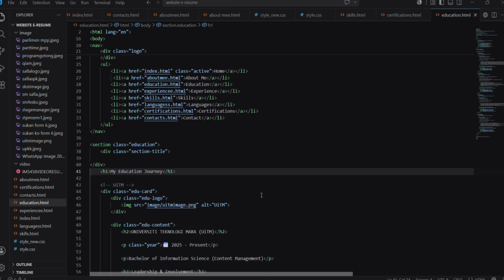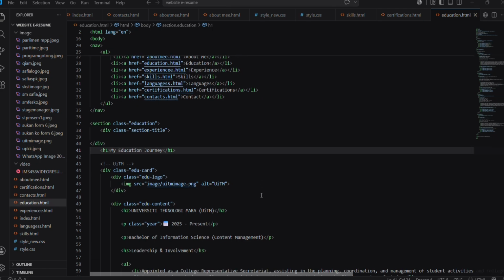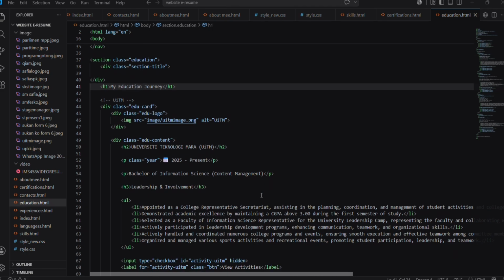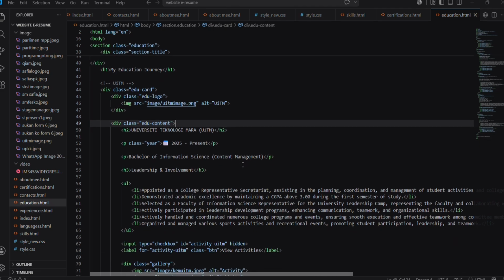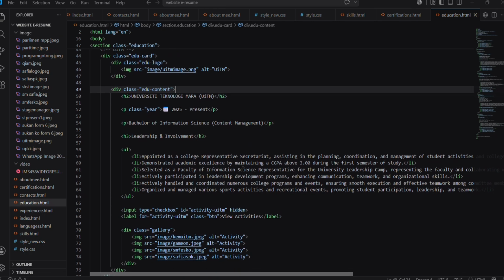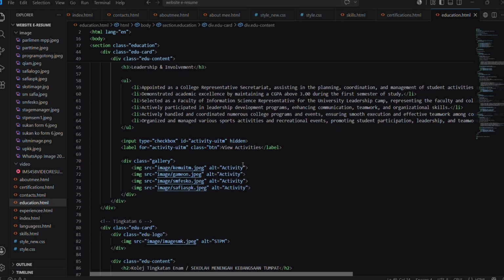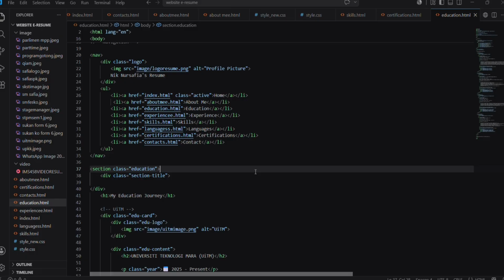Inside each education card, I use an edu logo div to place the school image or logo. The img tag displays the image from my image folder, and the alt attribute provides alternative text if the image cannot be displayed. The edu content div contains all the written information for each school or institution. This includes the school name, year, qualification, achievement, and activities.